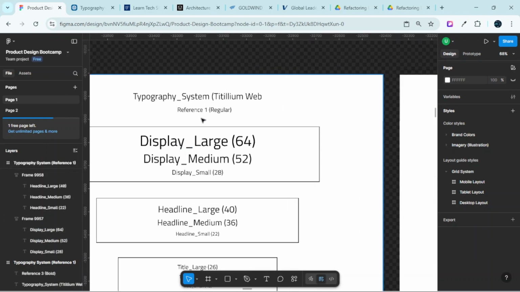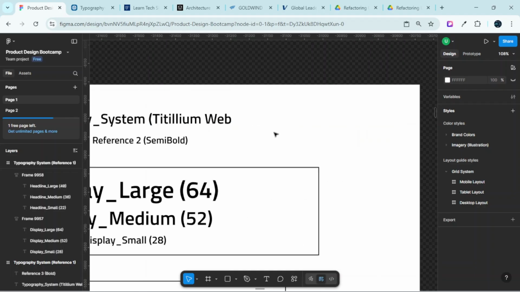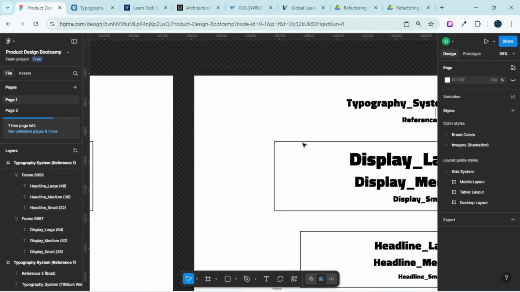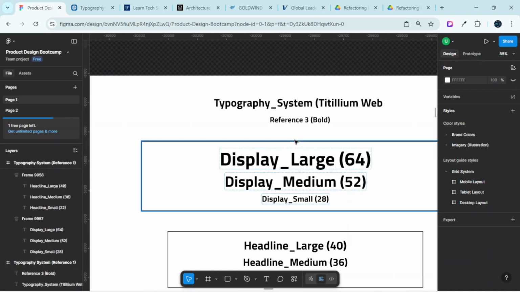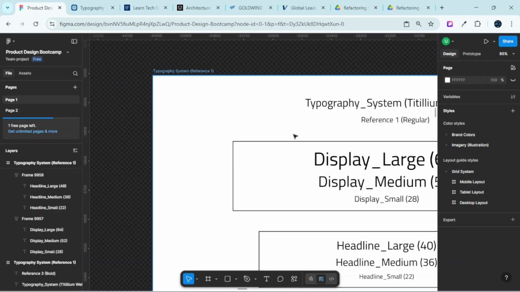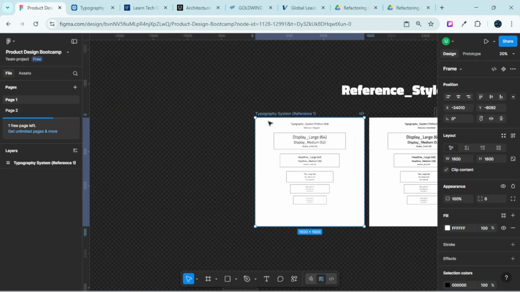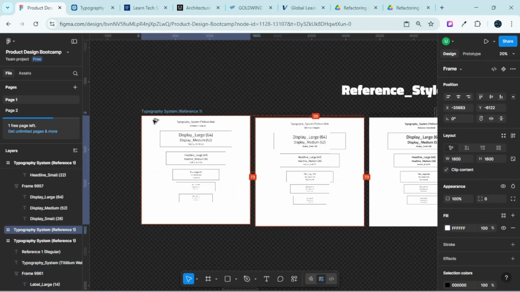So I have references for regular, I have references for semi-bold, I have references for bold, and I have references for black. Now, there are also lighter variations before regular. So what you could do is I could select this and then make a copy, place it here, right?